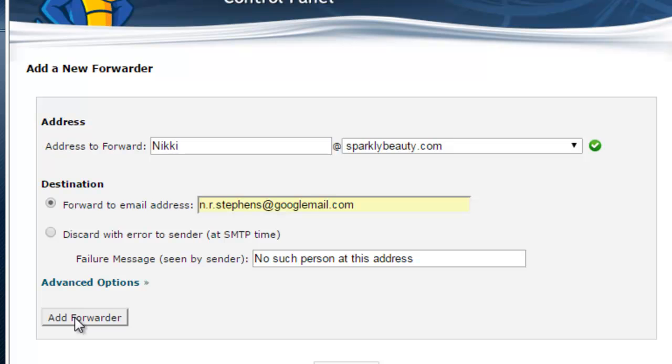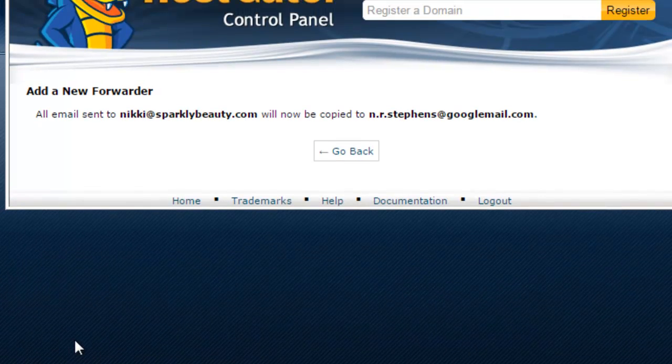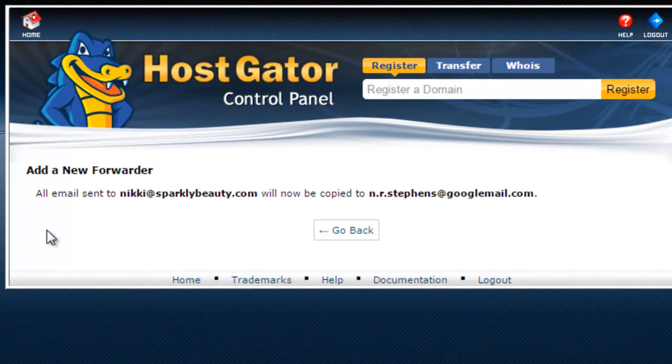So let me just click on Add Forwarder. And there we go. So it now says all emails sent to Nikki@sparklybeauty.com will now be copied to my Google address. But that doesn't mean I can send from it. So at the moment, that's literally just a forwarder, so that anything sent to the first email will get sent to the second. So I could read it, but if I went to reply, then the reply would come from nrstevens@googlemail.com, which is what we're trying to avoid. So now we go to the next bit.